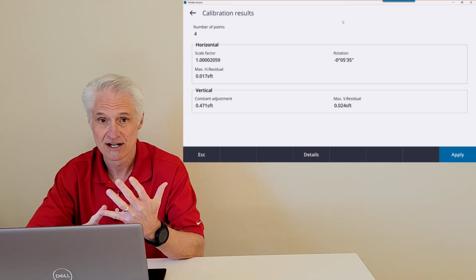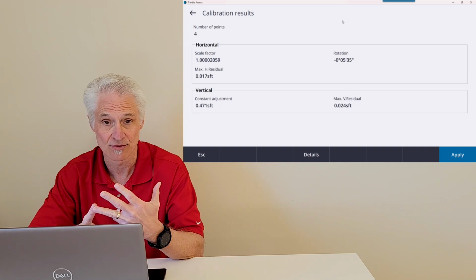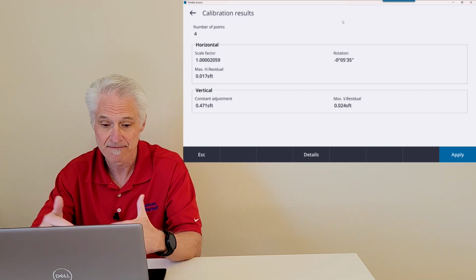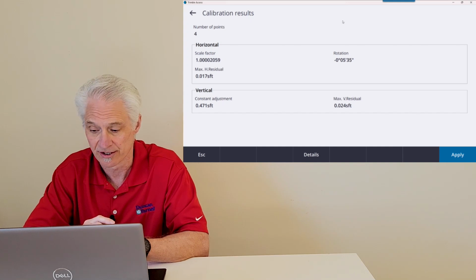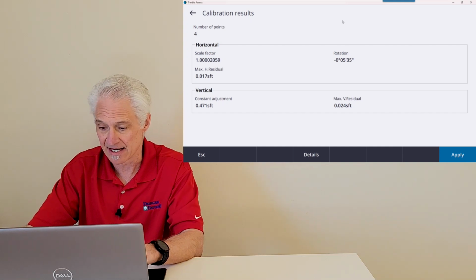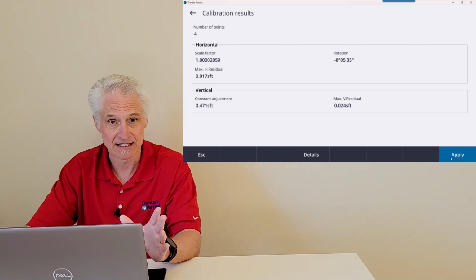So statistically, this looks good, but this is something that you need to check. Make sure you don't have too much scale. Make sure your rotation makes sense for your site, and your constant adjustment and your residuals look good there. So I'll just go ahead and hit apply. I'm fine with that site cal.